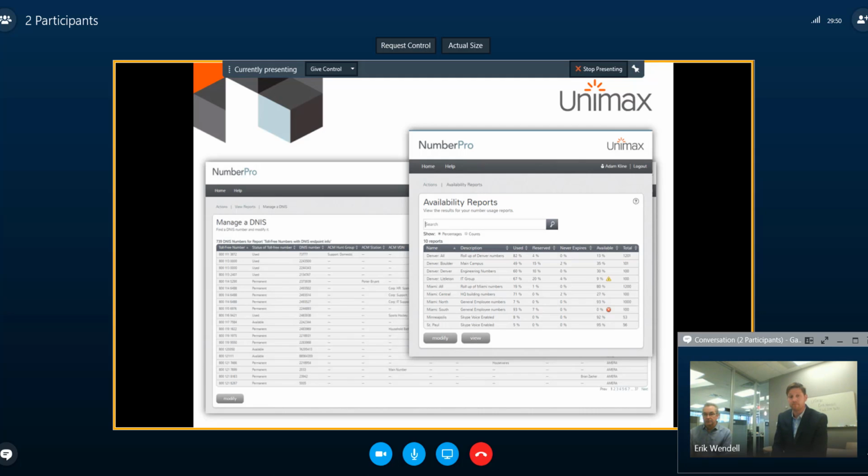How does the product cope with out-of-band number changes? What I mean by that is, let's say I log into the Skype control panel and just delete a user without coming in to use your tool to remove that user. Will you pick up that change and recycle the number at that point?